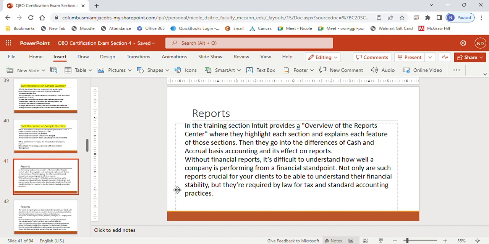and more in depth. Without financial reports, it's difficult to understand how well a company is performing from a financial standpoint. Not only are such reports crucial for your client to be able to understand their financial stability, but they're required by law for tax and standard accounting practices.